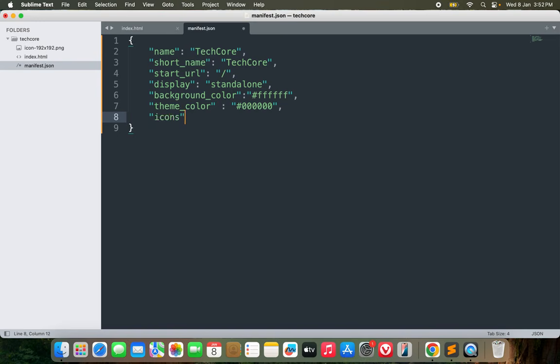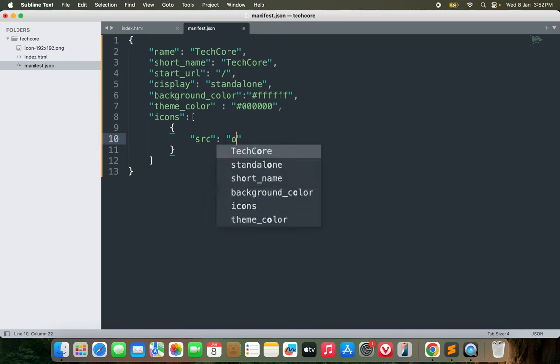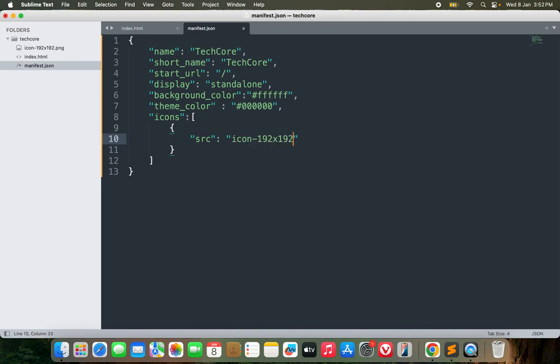Icons, you can provide multiple icons here. For now, I'll be providing a single icon because I have only one icon here. So let me provide src, the link to the icon, and it will be icon-192x192.png. Similarly, sizes, probably it is 192 by 192. I don't know, you can check your icon and provide the proper size. For the type, this is a PNG file, so image/png. So this should be it.